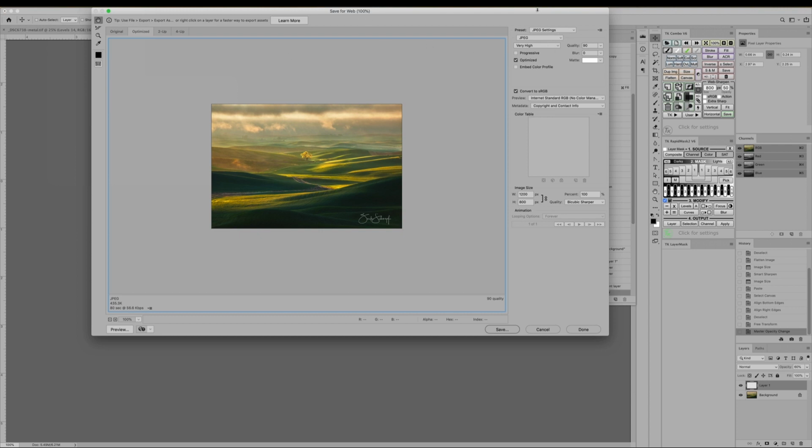And you can see I have this set as my JPEG presets. So I want this to be in the JPEG file format, and I set my quality to 90%. That way it stays at a reasonable size. You can see the size down here in the lower left corner. It's a pretty reasonable size, but it retains really good image quality at 90%. It doesn't compress it too much.